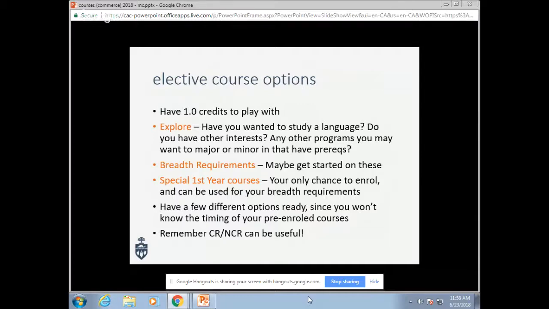As I said, they will pre-enroll you in those courses, but you can change them around. Those 200 level courses, you don't necessarily have to take in first year. You may not even need them for the specific program that you want to go into. So if you want to wait till second year to take those, you can do that.